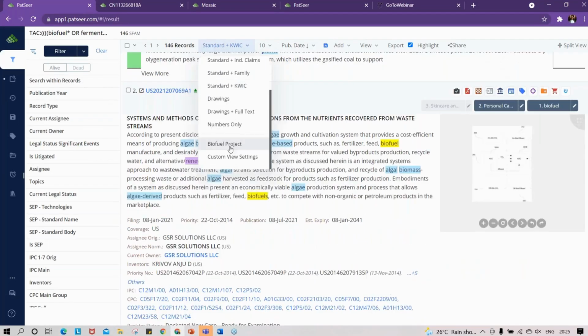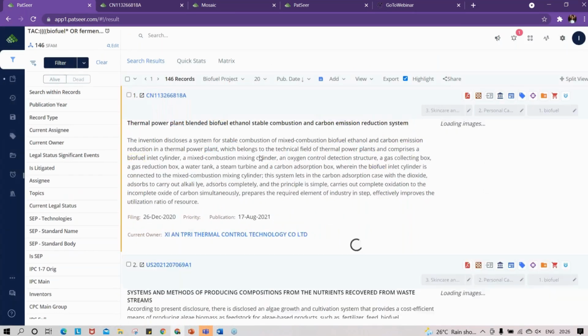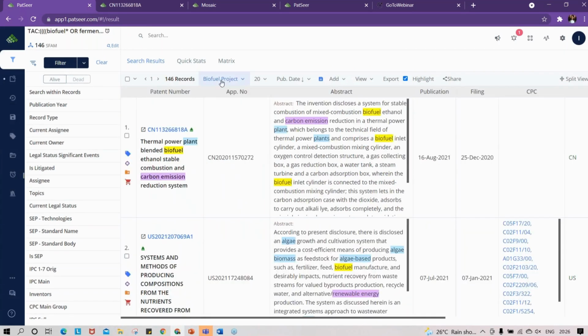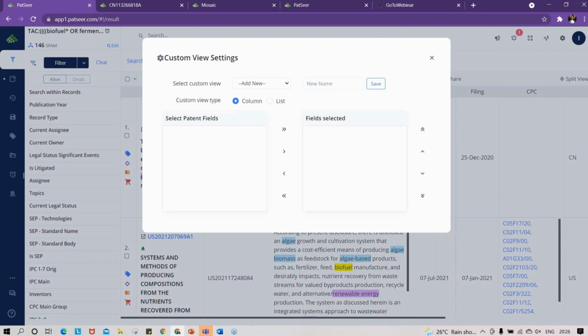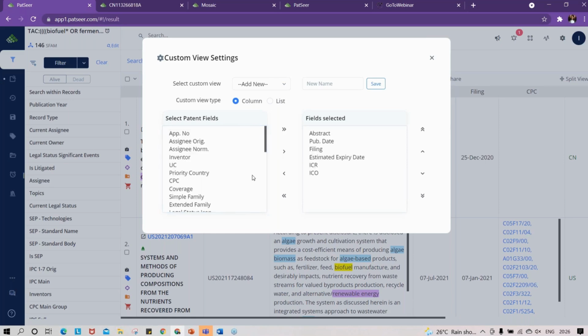So first that I'd like to take you through is the custom view. So I've just created a custom view with the name biofuel project. And if you see, I've just added those fields that are of my interest, like title, abstract, the publication date, filing date is what you see on the screen. So from here, basically you can select the fields of your interest and actually create your own view.